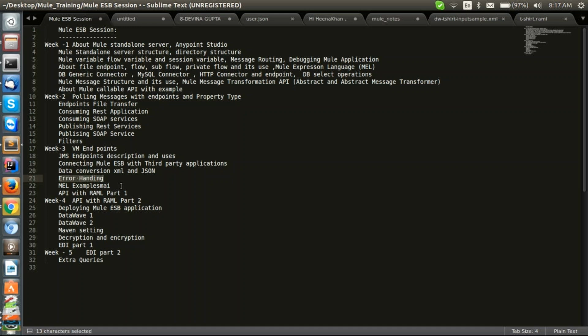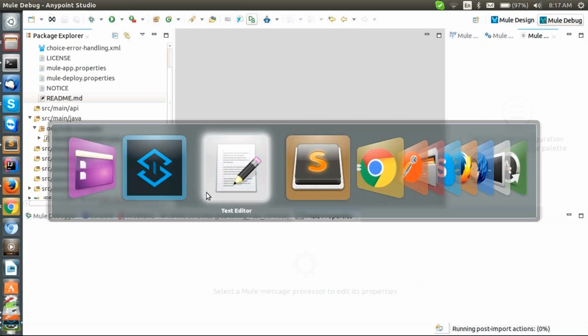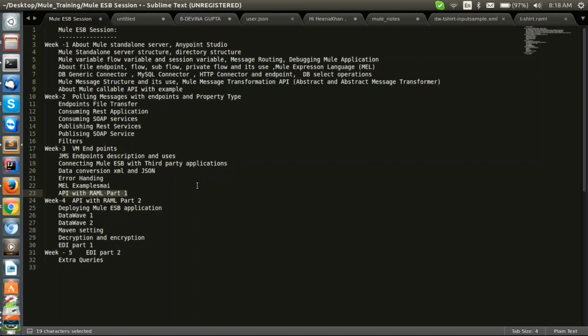I'm going to stop it because so many things we have to practice, right? Okay, Venkat, no problem. Because once you practice, then we'll get the idea. JMS, VM endpoints we completed in the first and second week, and in the third week we completed error handling. Even API with RAML we did somewhat, but how to do it we'll go again with API with RAML part one, because RAML is a heavy concept.